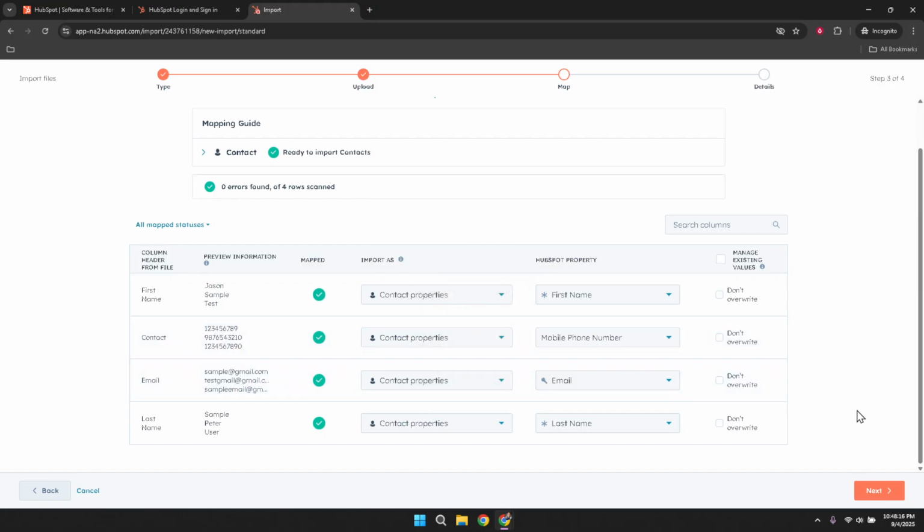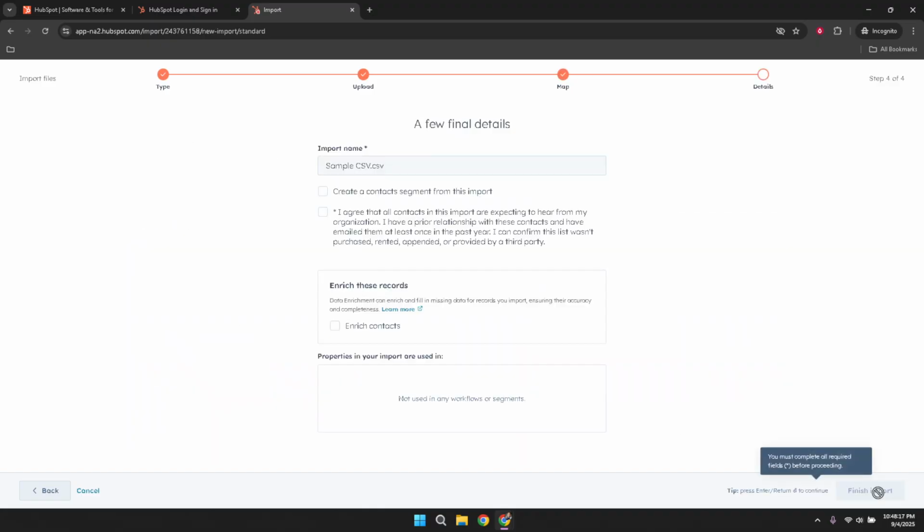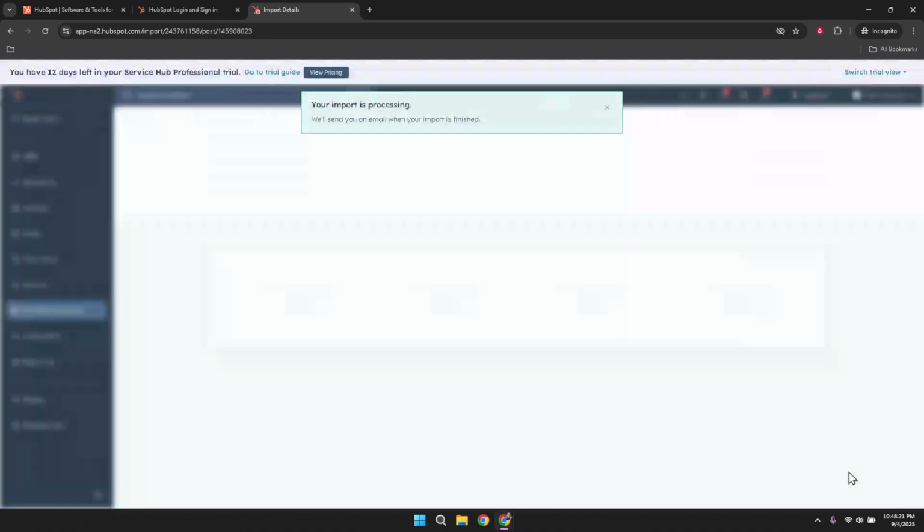Click on Start to Import Data to HubSpot and let the platform work its magic. Depending on your file size, the import may take a few moments, so be patient. And there you have it. You've successfully imported files into HubSpot.